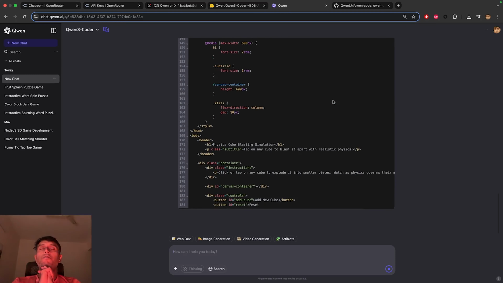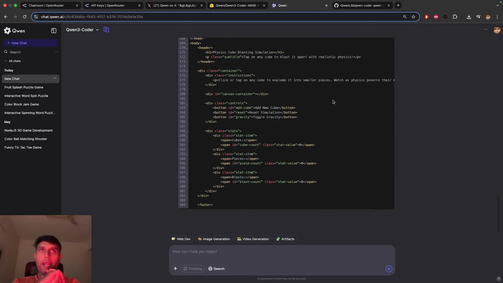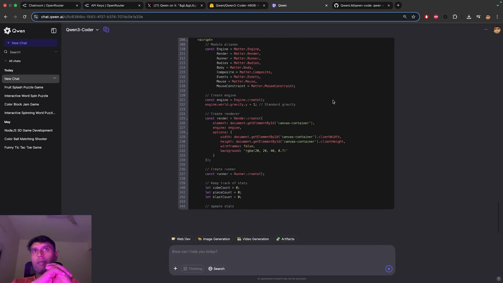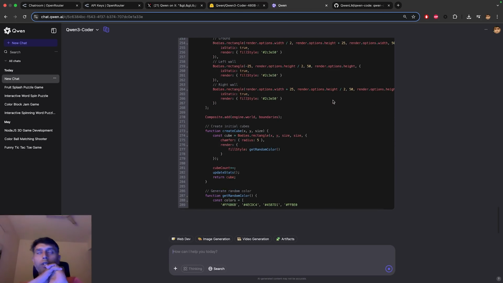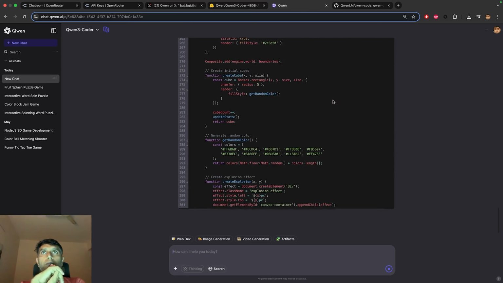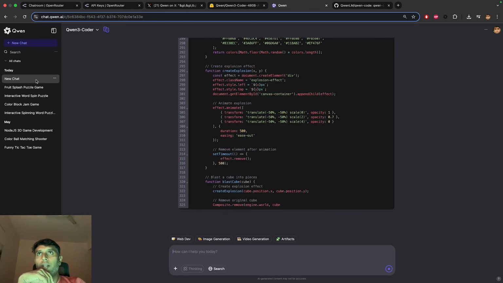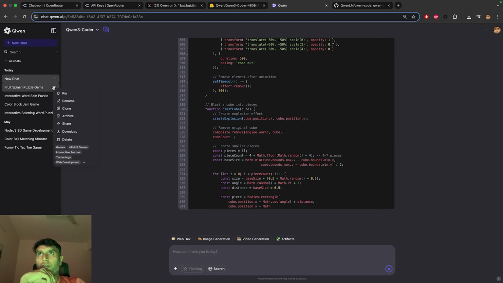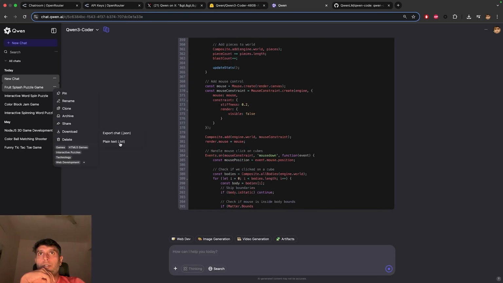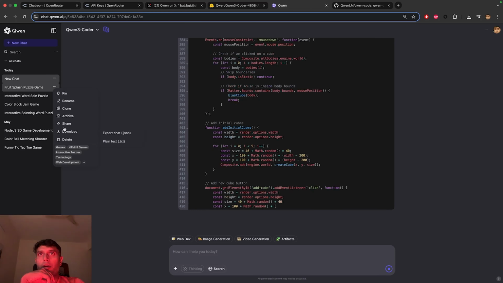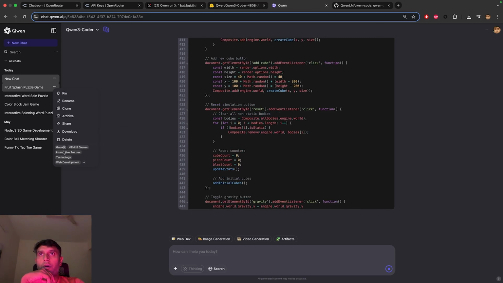The only thing is, if you want to rewrite, if you want to interact, I would suggest the best option is still Cursor or any other IDE. But yes, you can go ahead and, for example, this is what we've done now. You can go here and clone it, you can download the entire code, plain text, or you can share it, you can do all this.